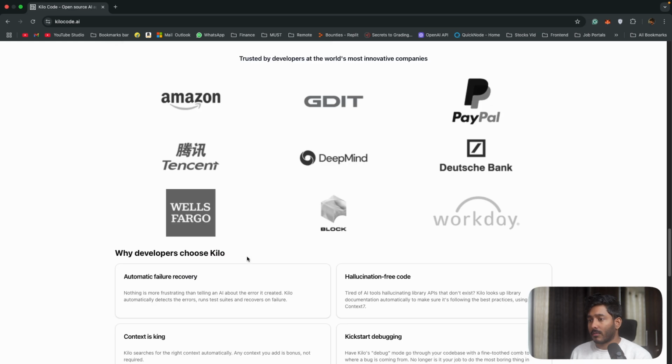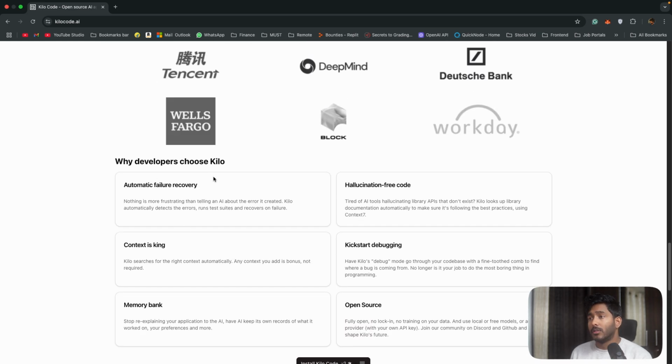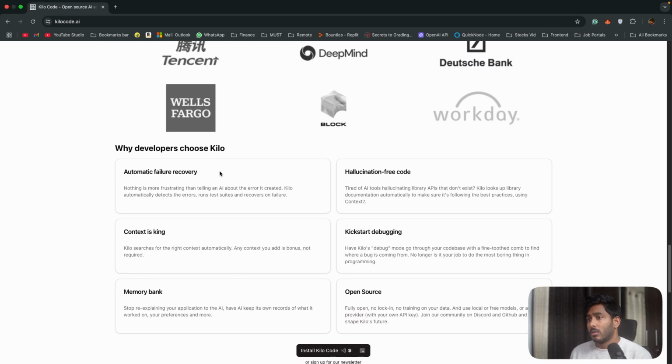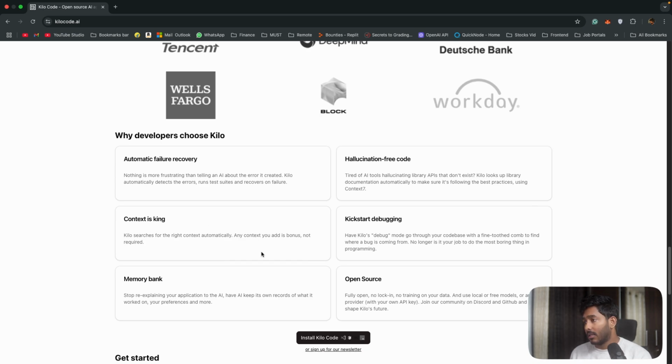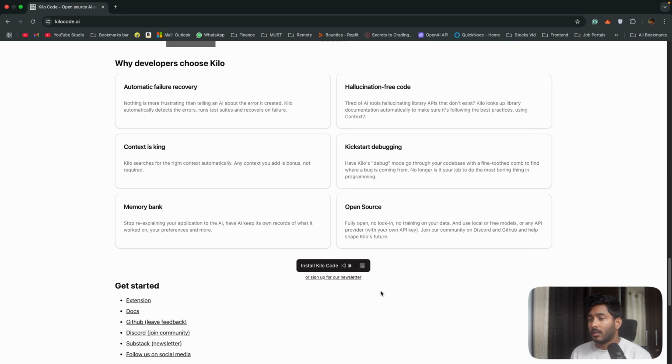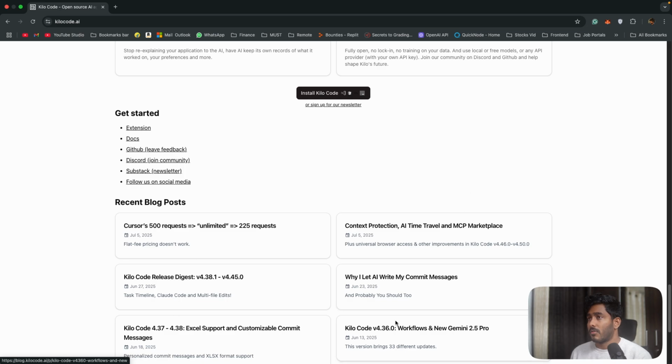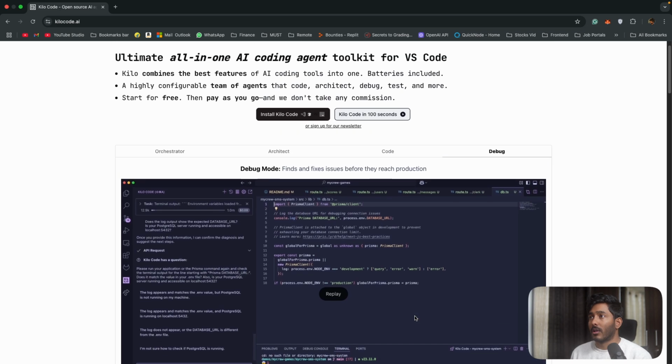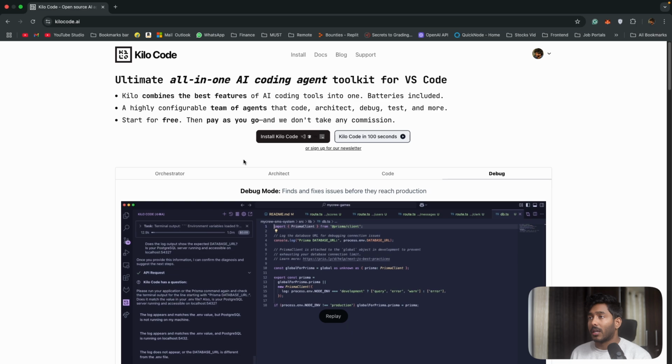Then why do developers choose Kilo? They have given us 6 reasons why developers choose Kilo. One, automatic failure recovery. Then hallucination-free code. Then context is king, so it can take care of the context automatically. Well, we'll have to check that. Then kickstart debugging, memory bank, open source. All right, so that's it for the official website of Kilocode and the features that it offers.